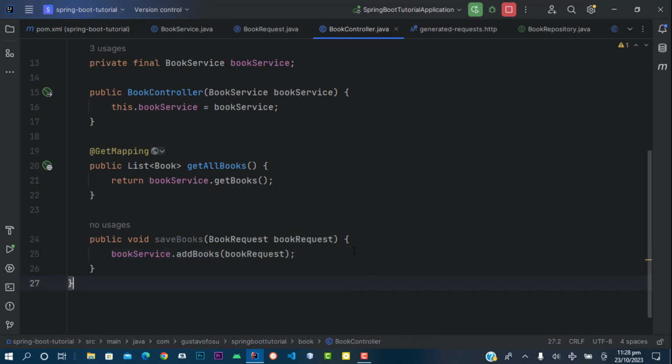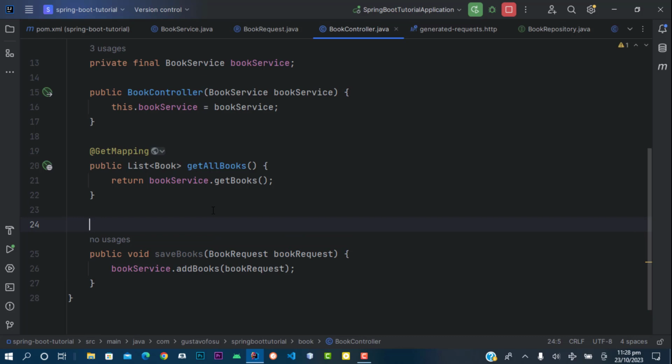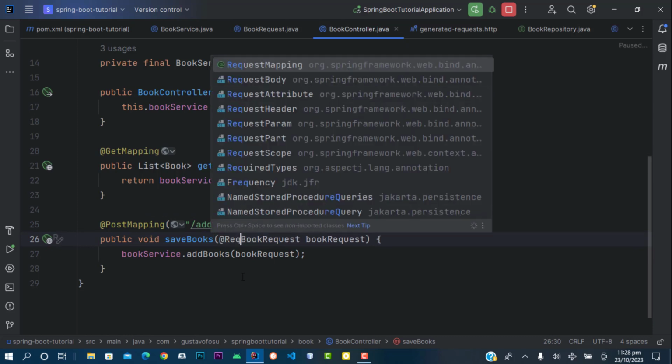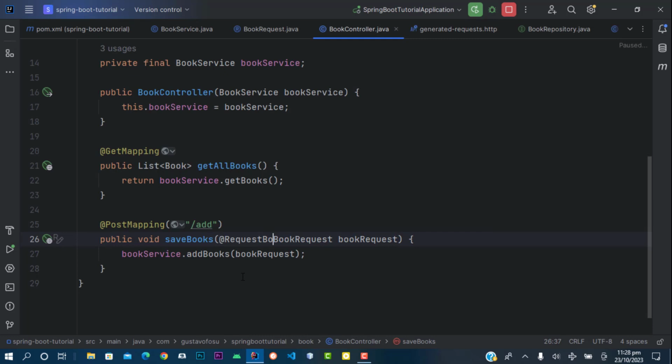We will use two annotations here. The first one is @PostMapping with the path /add. The second one is @RequestBody. So before the book request parameter, we type @RequestBody. This gets the body of the book request object. And that's all.